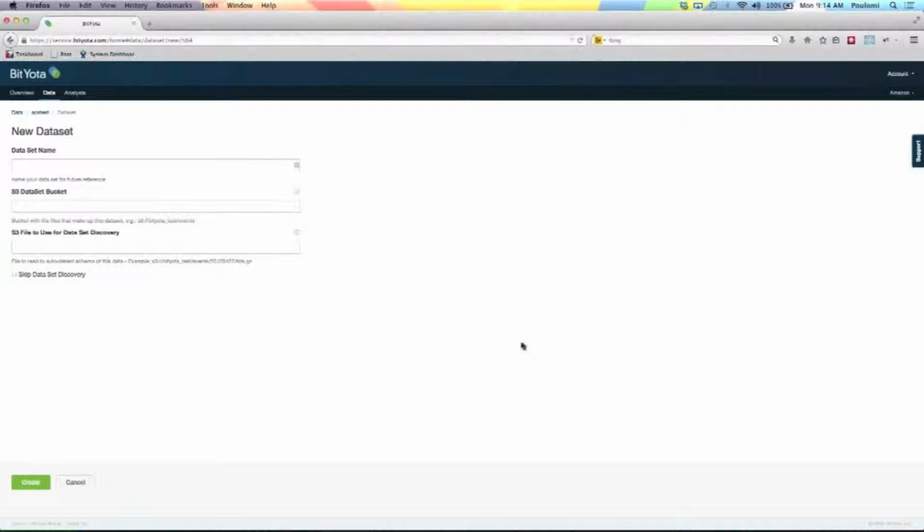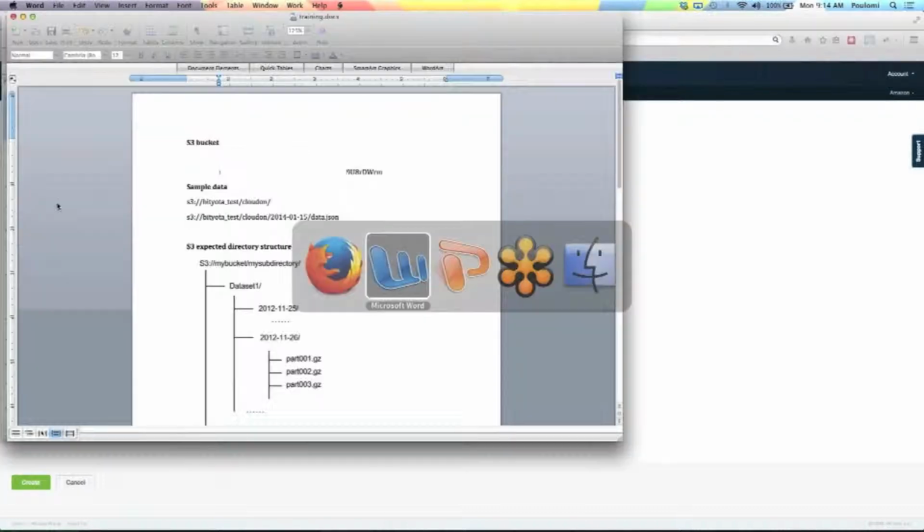So in this case, I'm going to call this... I have some sample data, and my bucket structure will look like this. My top level bucket is S3 BitYota test.